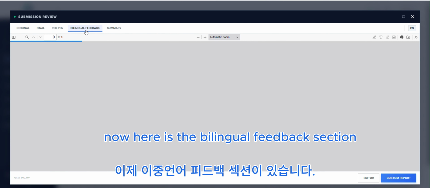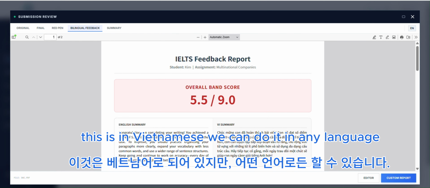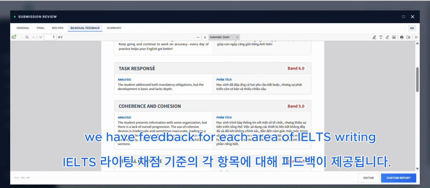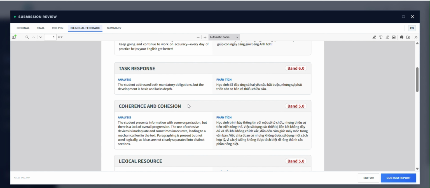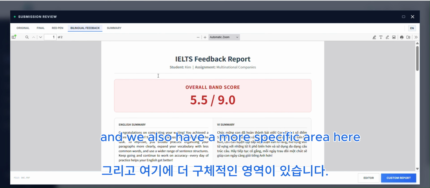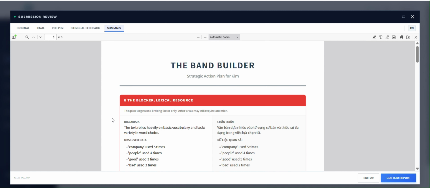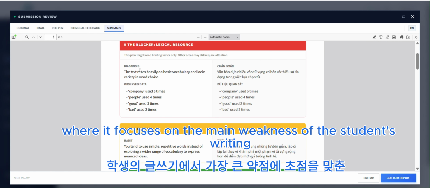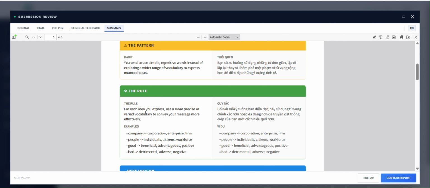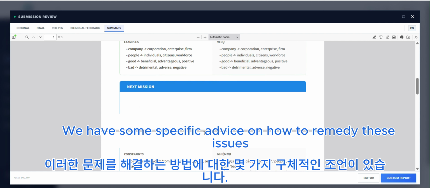Now here's the bilingual feedback section. As you can see, we have a summary. This is in Vietnamese. We can do it in any language. We have feedback for each area of IELTS writing in both English and Vietnamese. And we also have a more specific area here where it focuses on the main weakness of the student's writing. We have some specific advice on how to remedy these issues.